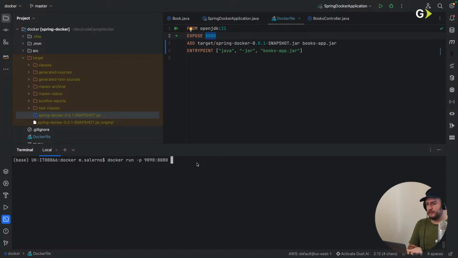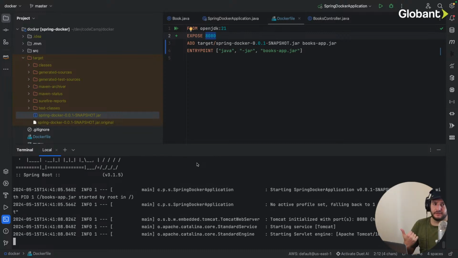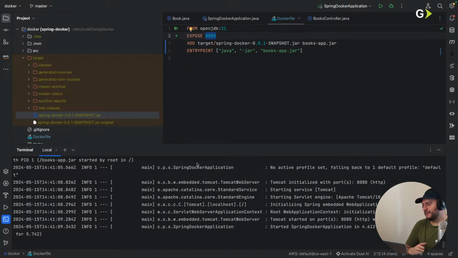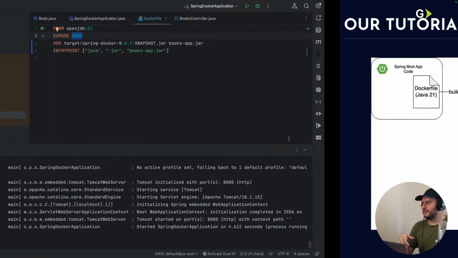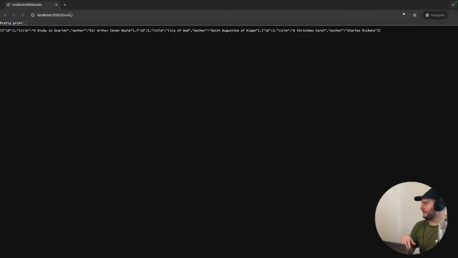And then the name of the image, books app 0.0.1. Okay, so hopefully now, as you can see, the container has started and I have a Spring Boot application running on port 8080 in a container. That's great. So now I can actually test this.